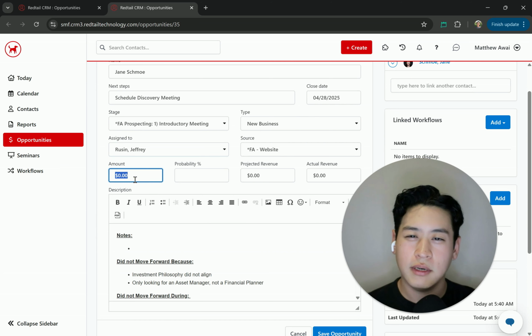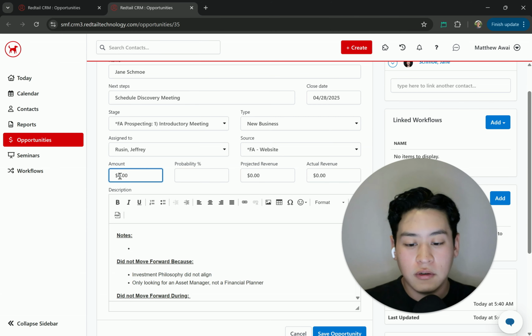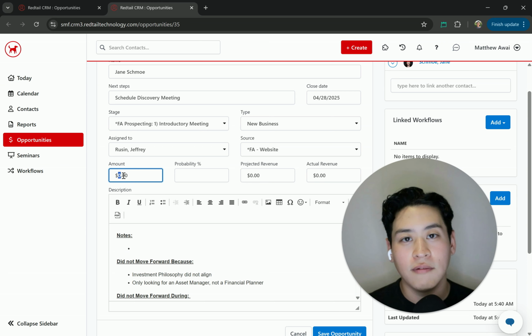And then finally, you always want to keep track of the expected amount of assets to transfer over. Now, if you are, let's say, only planning for a fee, or you're only charging a one-time fee, then you would also want to put that amount in this area here, just so that you know how much new revenue is coming into your firm on a monthly, quarterly, or even yearly basis.